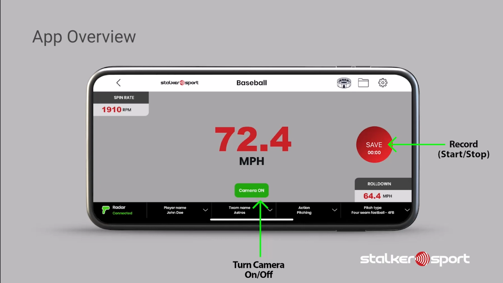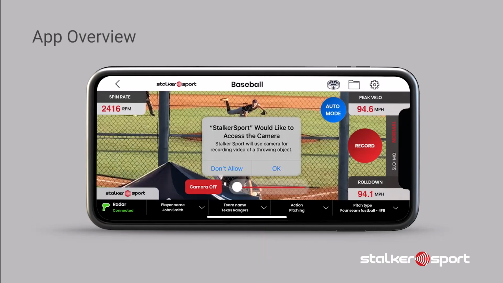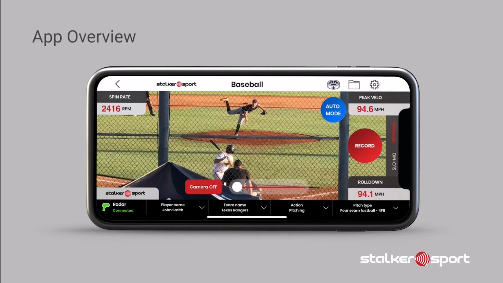If you would like to record video clips of your plays, touch the green Camera On button and, when prompted, give the app permission to access your camera and camera roll. The background of the main screen will change from plain gray to a display of the current view from your phone's camera. The green Camera On button changes to a red Camera Off button that can be pressed if you want to stop recording video clips and go back to recording data only.